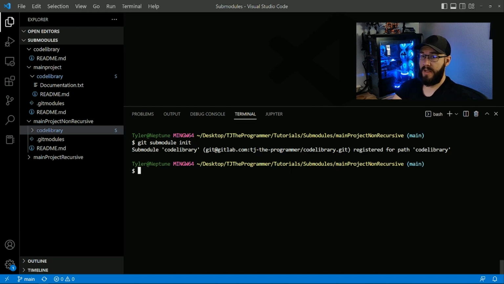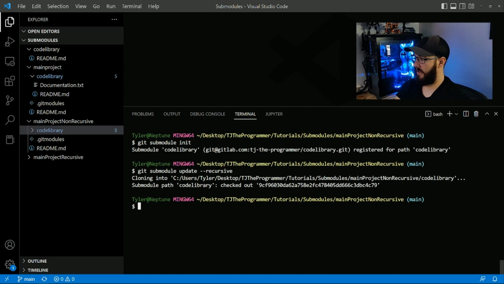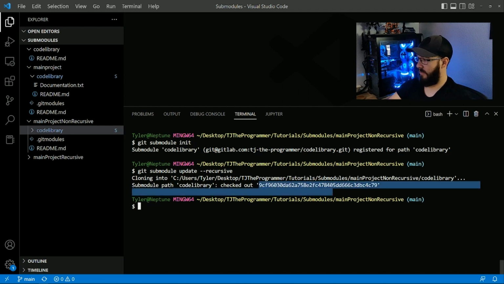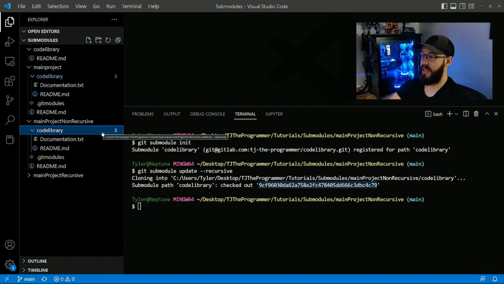What we have to do is run another command. It's git submodule update --recursive. Once we hit enter on this, it will clone any code that's in the repo at where your main project is pointing to for code library. We can see specifically that it's looking for this hash on the commit. And that's how we clone if we forget to add the --recursive flag.